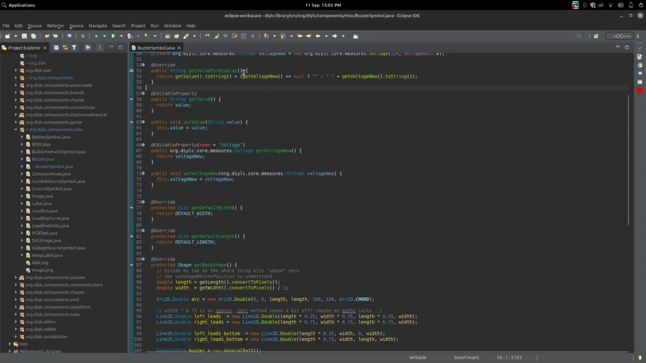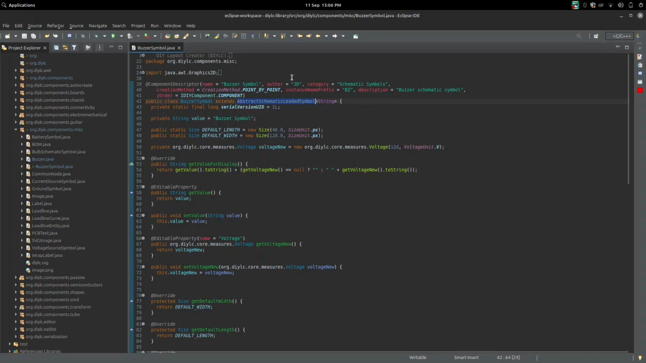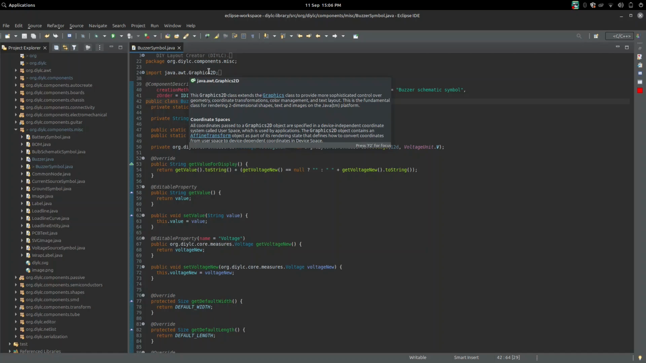In the next video I'm going to start looking at doing that ZIF socket. I have some ideas about how I'm going to approach it. Of course that'll be quite different because we're not using this abstract schematic leaded symbol class. It's a different thing. It doesn't have that drag and pull property. I don't know how I'm going to do that yet.